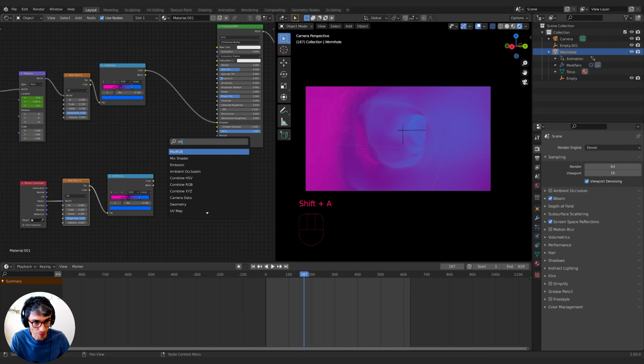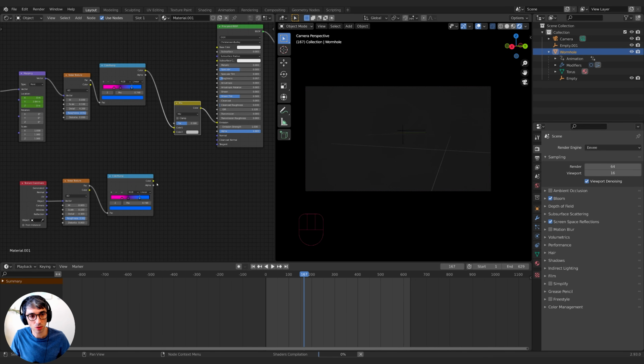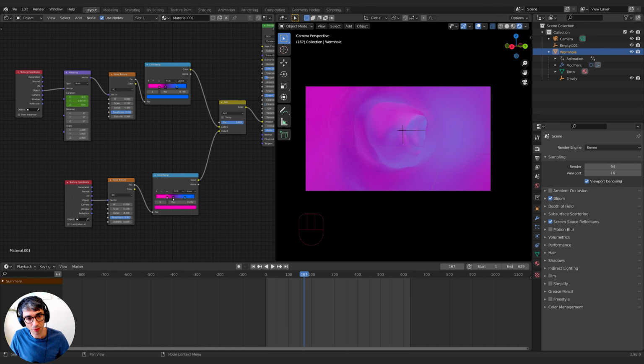So I'm gonna go for a mix RGB node, drop that right here, and take color, pipe it into the bottom. And I'm gonna turn it off mix. We're gonna switch it to add, and I'll turn the factor all the way up to 1. Now I'm gonna change these colors up a little bit. So I'm gonna get rid of this bright pink one. I'm gonna make this one black actually.